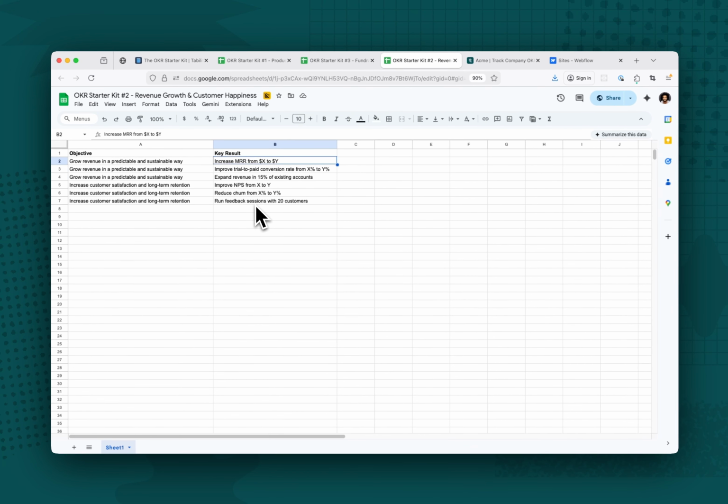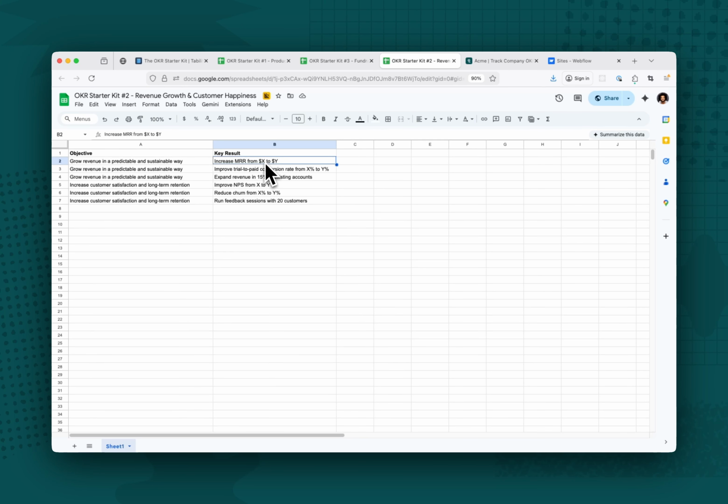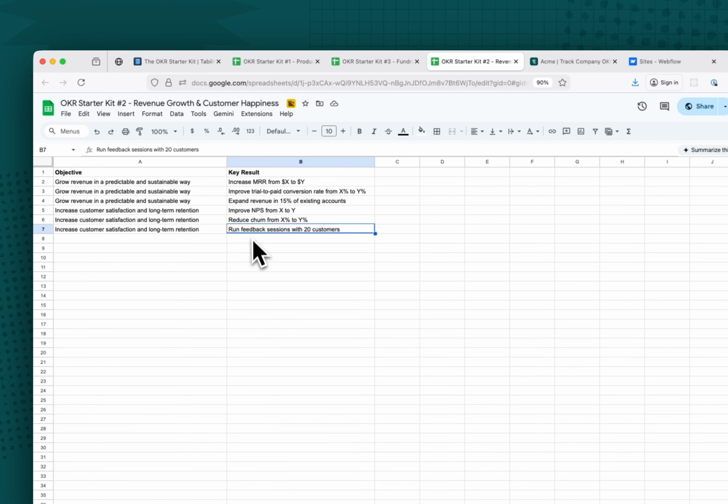And the idea, once again, is for you to set the lines that you're going to draw in the sand, saying this is where we are today and this is where we want to go at the end of the quarter. You might have some other ideas here, but this should be helpful. This should give you a starting point.